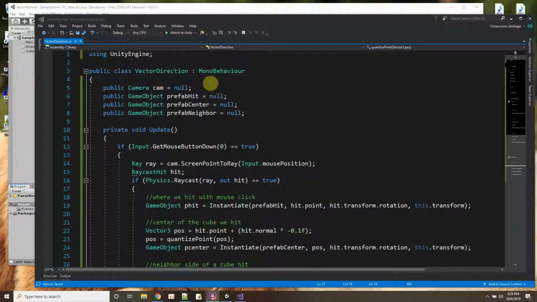I need a camera so I can do ray casting. And then I've got 3 prefabs because I'm going to show where I hit on the cube. Then I'm going to have the point in the center of the cube that I'm trying to find. And I'm going to have a point that's the neighbor cube on the side that I hit.